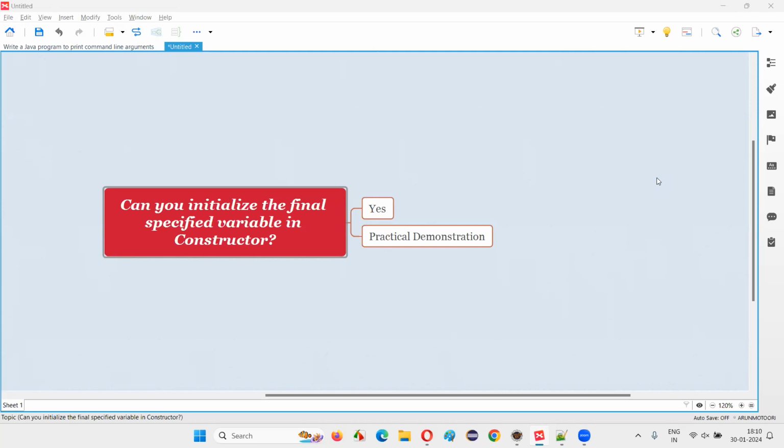Hello all. Welcome to this session. In this session, I am going to answer one of the Java interview questions. That is, can you initialize the final specified variable inside a constructor? The answer is yes. It is possible in Java to initialize a final specified variable inside a constructor.